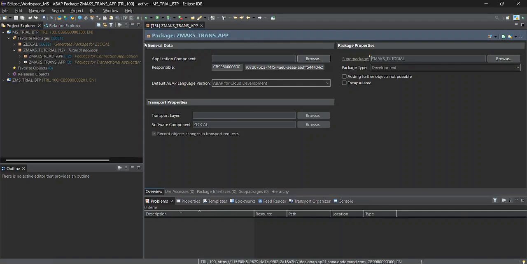All the artifacts that we will be creating as part of this series will be stored in this package. The reason I am creating a separate package is that it will be easy for you to maintain, because all the related artifacts are now contained in one package and easy to be viewed or found.